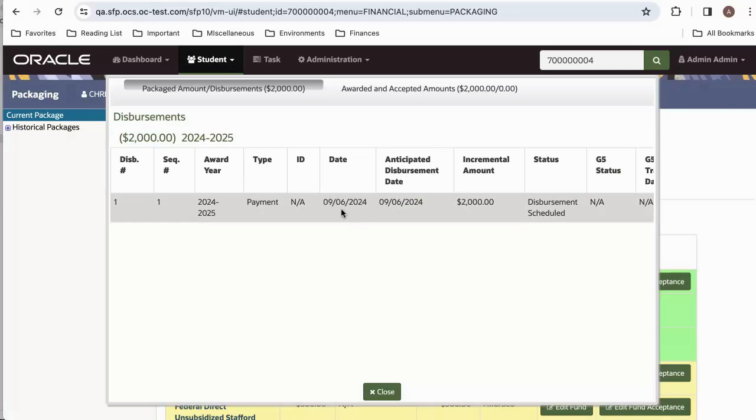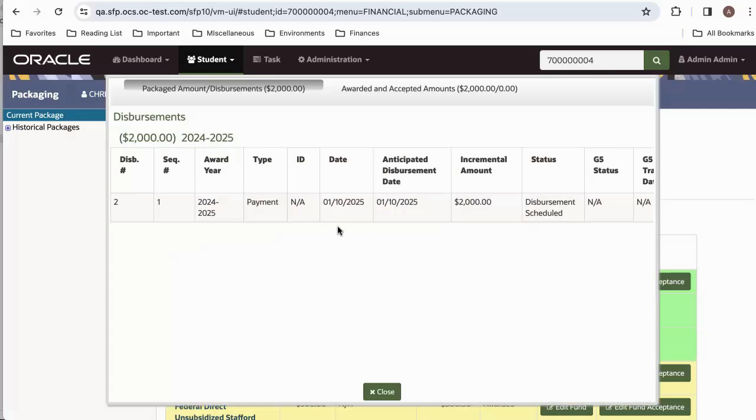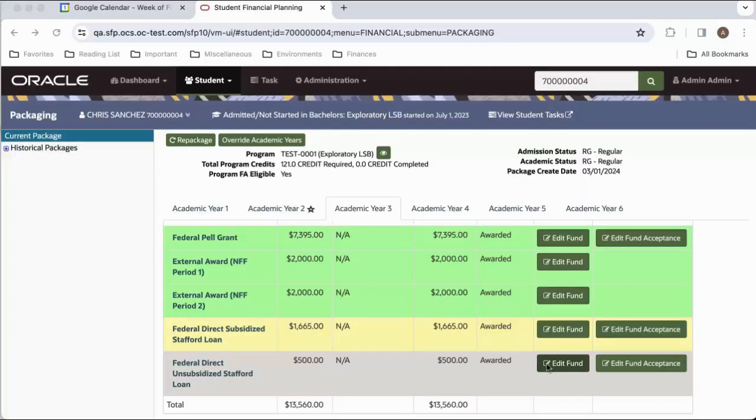and our disbursement dates have been set to 9/6, which is 5 days after the 9/1 NFR period start date for the fall 2024 semester, and 1/10, which is 5 days after January 5th, the NFR period start date that has been set for the spring 2025 semester. The disbursement status has also been set to disbursement scheduled. For the next scenario, I will submit a FAS external award event message containing the periods element.